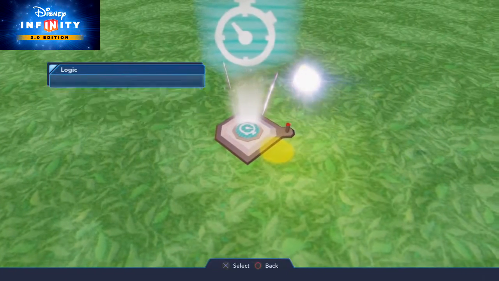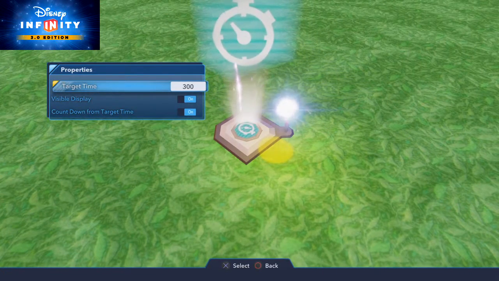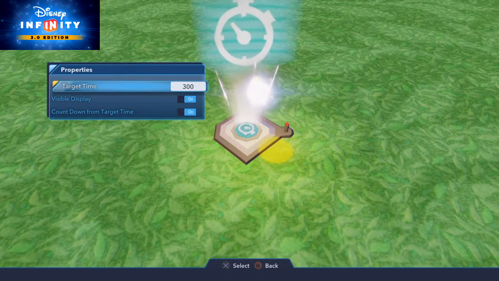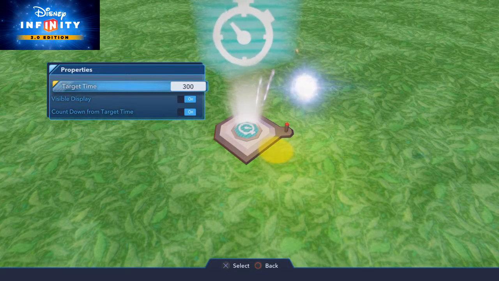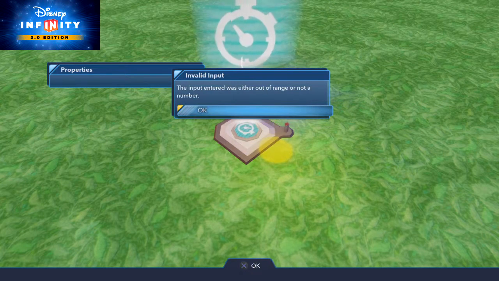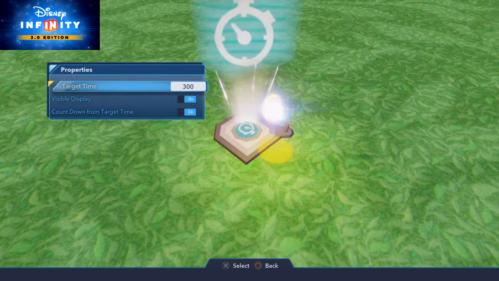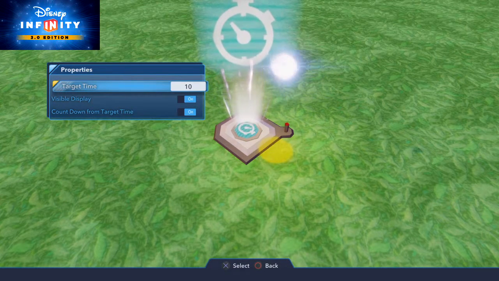So under properties, there's not a lot to discuss here. There is target time, which is in seconds, and you can now input it instead of just dragging the bar to the time, which could get very annoying. Now, the important thing to know is a timer can be anything 10 seconds or higher. You cannot go below 10 seconds with a timer. So I just put in 5, and it said that number is out of range. So the very least, or the very smallest number you can put into a timer is 10 seconds.